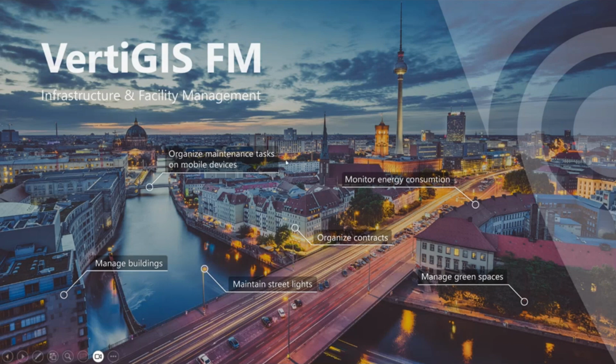You can there manage maintenance tasks on mobile devices. You can do the maintenance tasks in the office. You can manage buildings, the floors, the rooms, devices in there, and when to do the maintenance on the devices. You can maintain streetlights or other assets. You can organize your contracts with your end users. You can manage energy consumption, manage green spaces. So it's a very versatile tool.